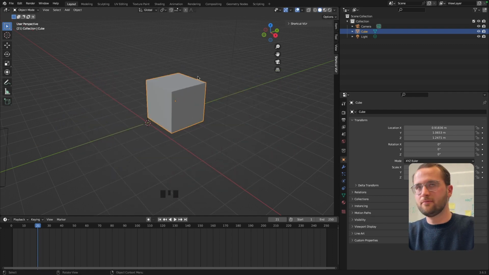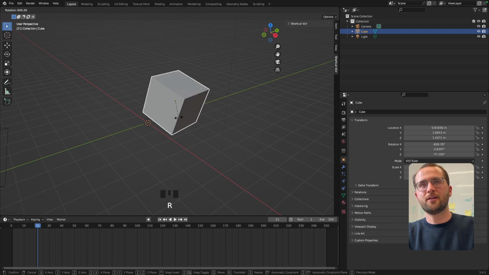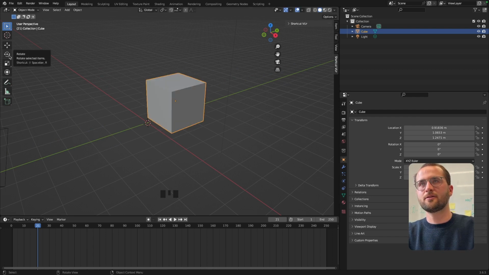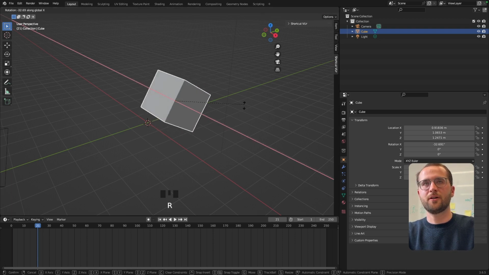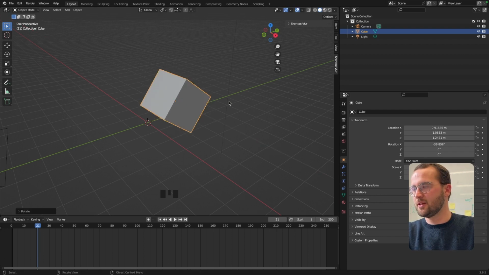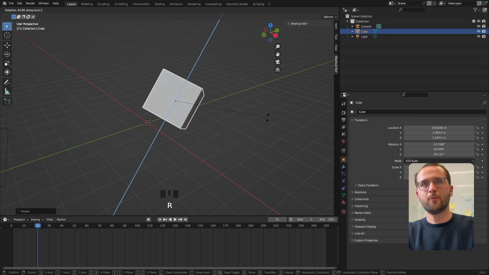Finally, rotation. So here I press R. So rotate, I see the shortcut is R, and then I can rotate it. Here as well, these axes are very helpful to be able to rotate. And you'll see here that it can be helpful to rotate around the axis of the object itself.